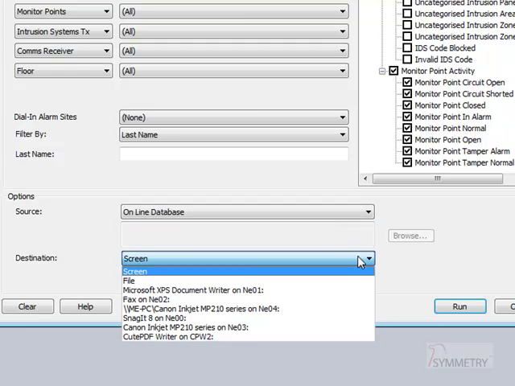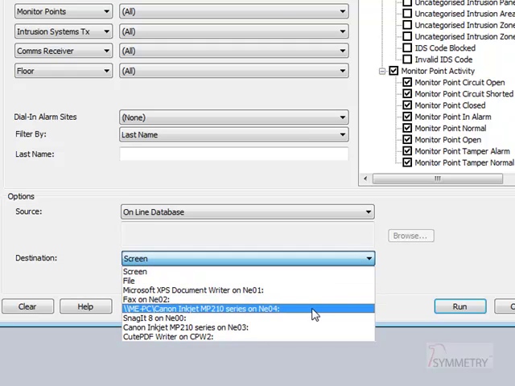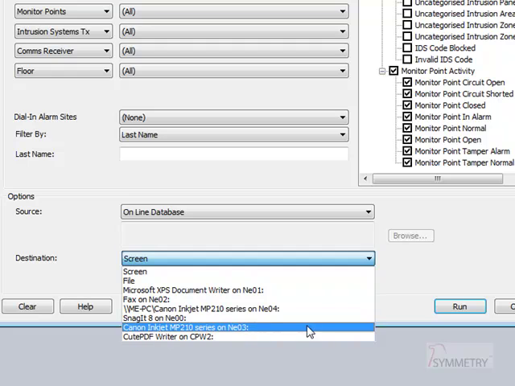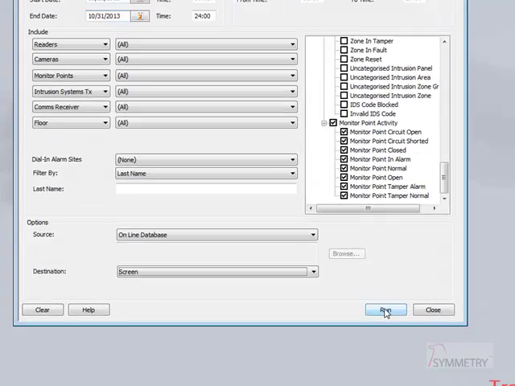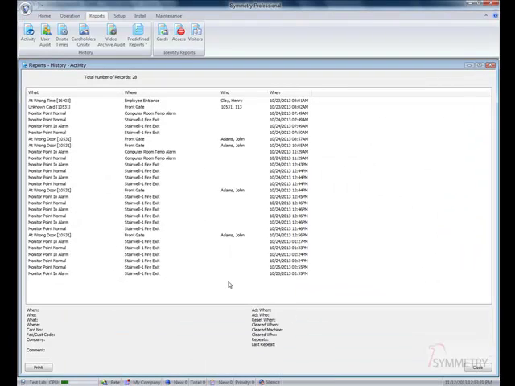The destination options are to screen, to file, which would run as a text file, and to various file writers or network printers. Again, for the purposes of this exercise, we will do it to screen. The report is generated and provides information for each of the entries.